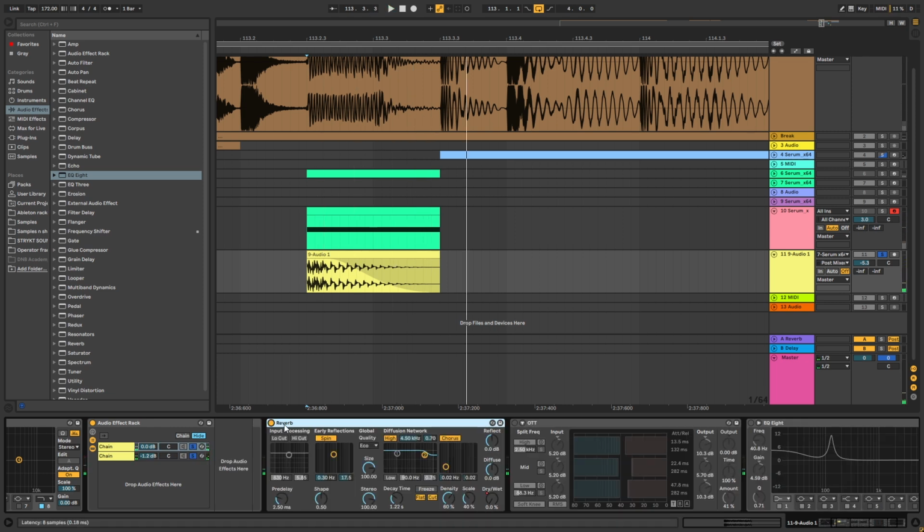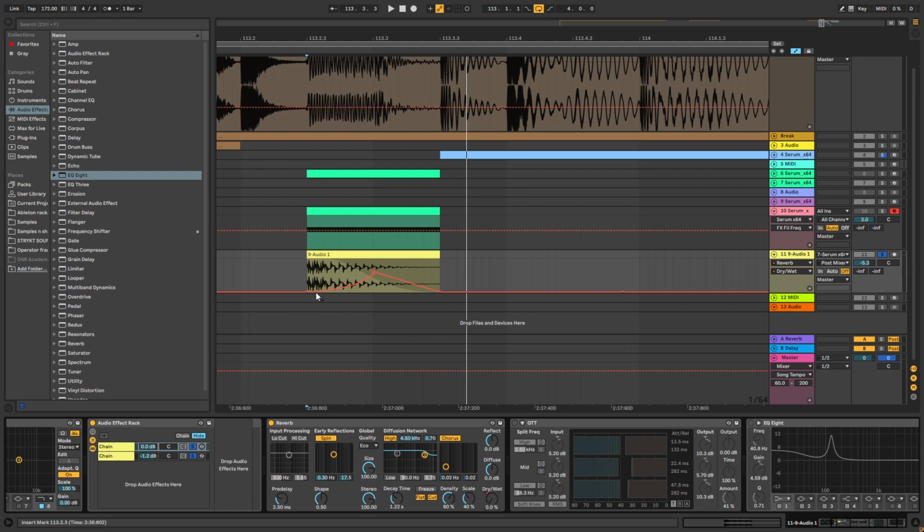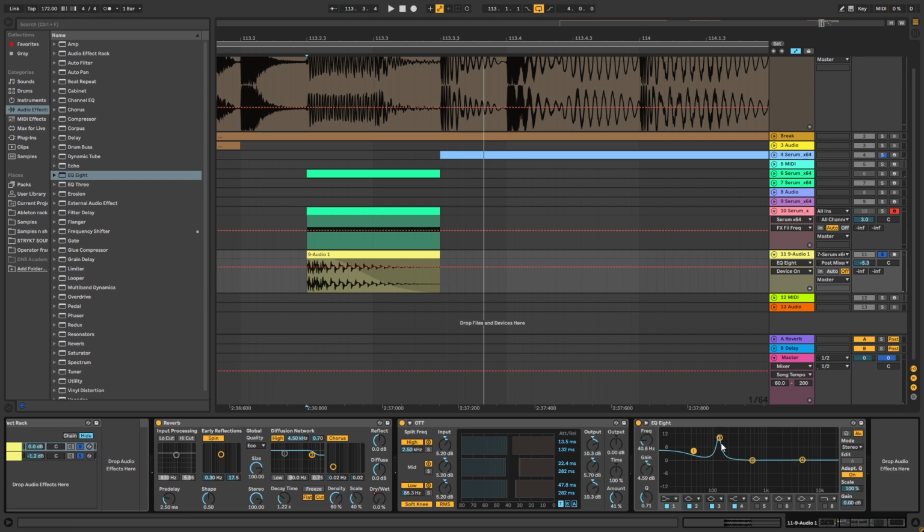Then I just added some reverb, and I automated the dry and wet knob to come in as the sound fades out. And then I added some OTT just to make it brighter. And finally, I once again boosted the second harmonic because that makes it sound a bit more saturated and warm in the low mids. So that is the dunk sound.